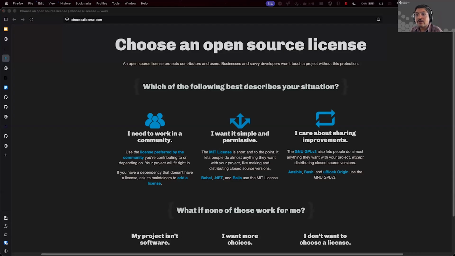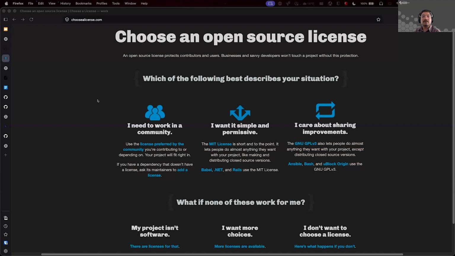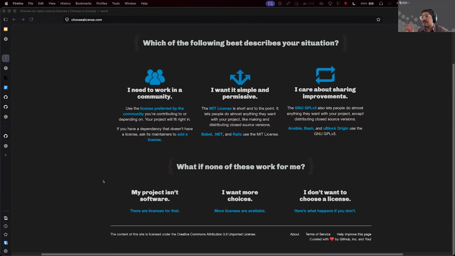Going back to chooselicense.com, this website helps simplify how you could choose a license. There are different philosophies or ways: if you want to work in a community, if you want it simple and permissive, or if there are licenses more about sharing improvements. Then there are licenses for different kinds of projects. If you look at the content of this course, that is on CC BY, which is Creative Commons. A lot of content and documentation uses Creative Commons, for example.